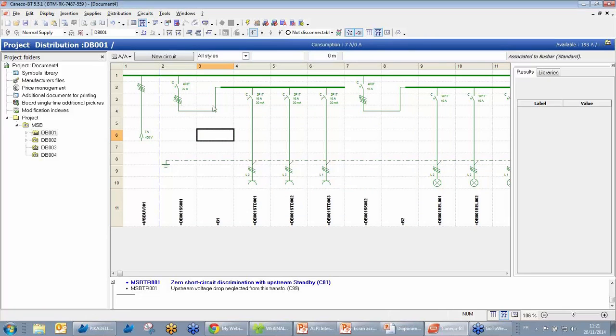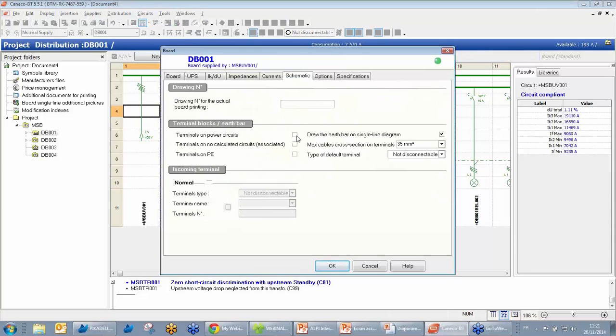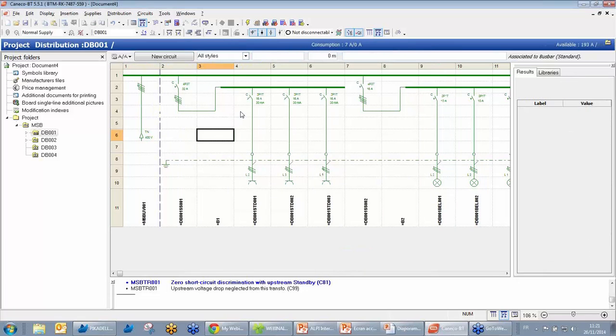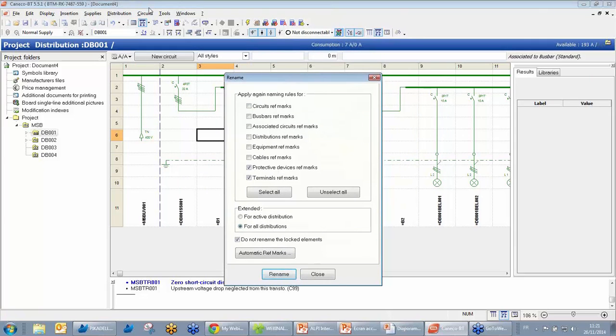Also, we can give some information on the schematic. We can double click on the downstream board, and we can add some terminals on power circuits and not calculated circuits. Okay, so right here you can see terminals, and if you want to mark this protective device and terminals, we can click right here on the X or on Tools and Ref Marks, and you can check the boxes protective devices ref marks and terminal ref marks for all distribution or only for active distribution. You can give an automatic ref marks.